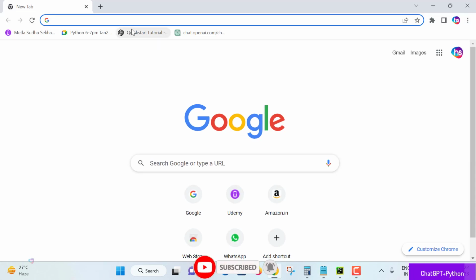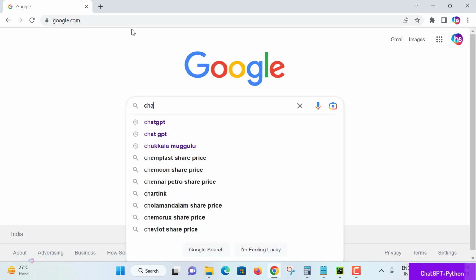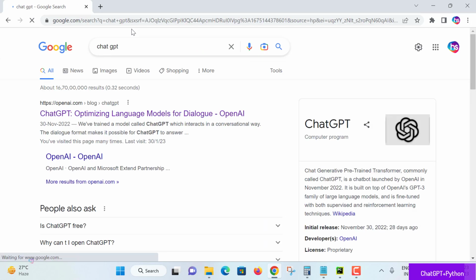Let's see here. Go to Google and simply search ChatGPT. Hit enter. It is the Optimizing Language Model for Dialogue of OpenAI, a pre-trained transformer commonly called ChatGPT. It was released in November 2022. It is a fine-tuned OpenAI GPT-3 family large language model, trained with both supervised and reinforcement learning techniques, with the added advantage of neural networks, which helps give more accurate information to users.